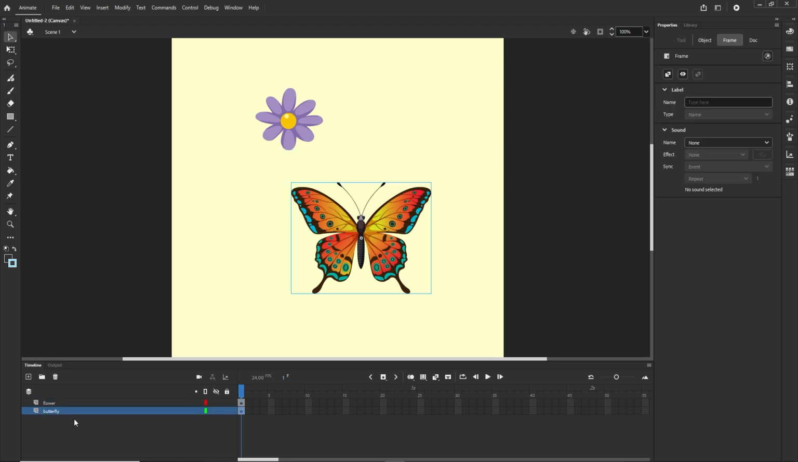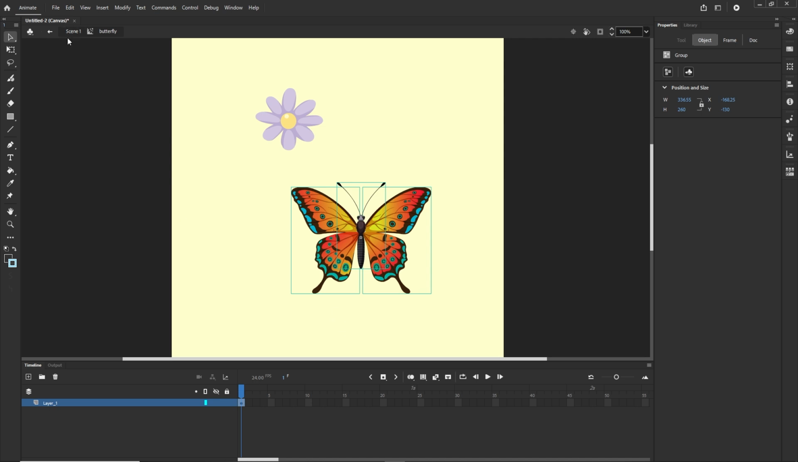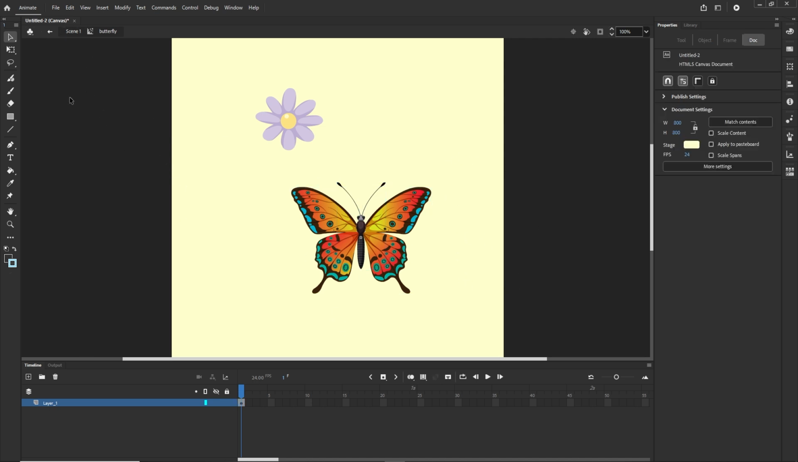And now what we need to do is firstly we are going to animate the wings. So I am going to double click on the butterfly. Right now I am going to be in a separated timeline. You know, in Adobe Animate you have timelines in the timeline. So we can see scene 1, butterfly.